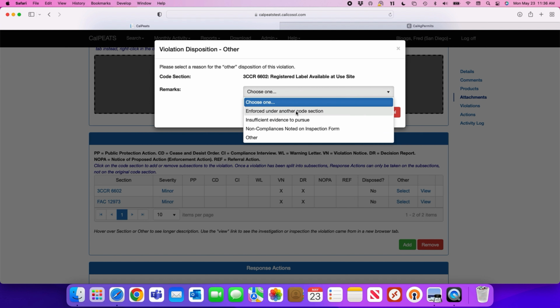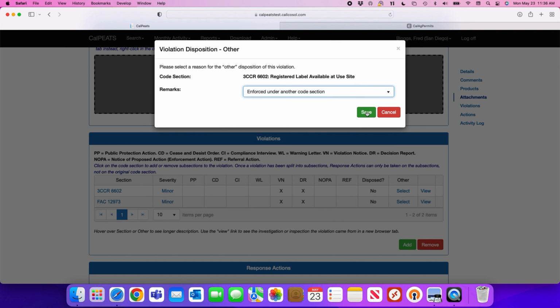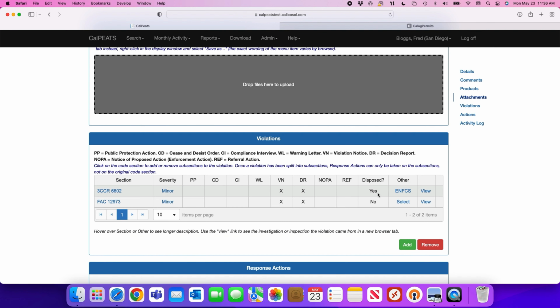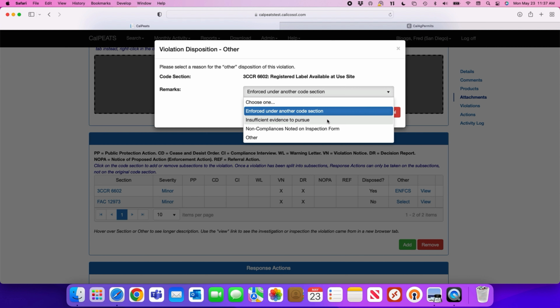So under here you'll see enforced under another code section, and that's one where you had two violations, you issued a fine for one of them, you don't need to do anything with the other. You would just pick enforced under another code section, hit save, and that will dispose of that violation. The other reasons we have in there are insufficient evidence to pursue. So you can't just get rid of the violation because it was part of the original record that you created for this enforcement response, but you can't pursue it. So you just mark it as insufficient evidence.